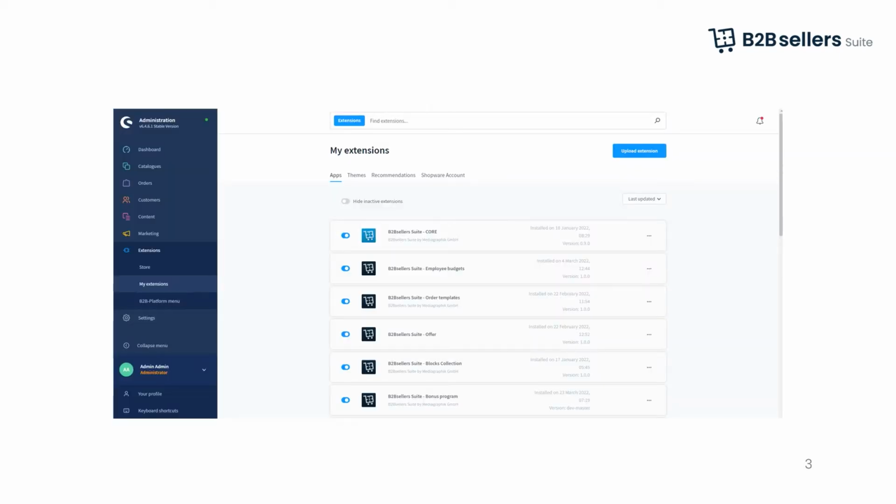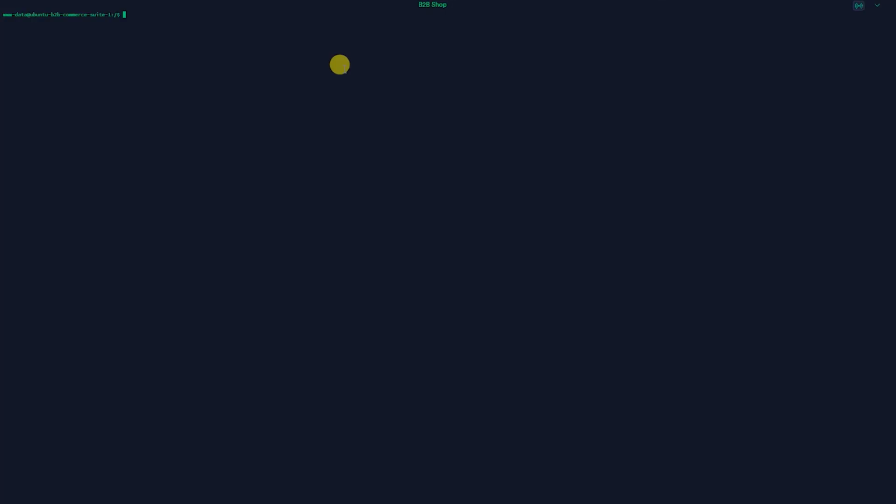For our test case, we'll now install all the plugins available in the B2Bsellers Suite, which will be provided to you as a zip file in the latest version. Of course, you can also install and activate all plugins via the Shopware administration, but we recommend the installation via command line. Alright, let's move on and connect to the server and go to the Shopware root folder.